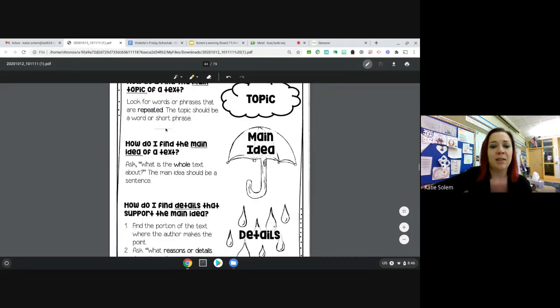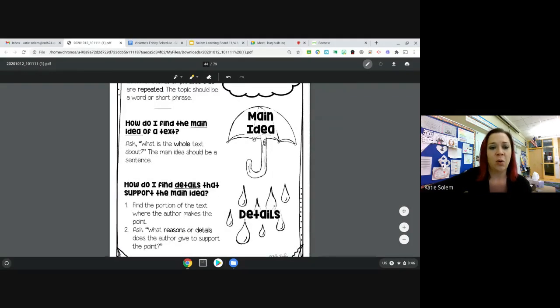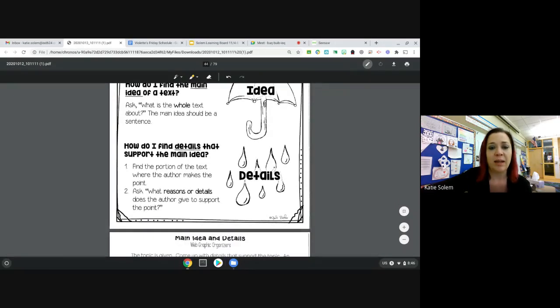The main idea of a text is answering the question, what is the whole text about? The main idea should be a sentence. And details that support the main idea are found in the text. You look at the portion of the text where the author makes the point or the main idea, and then ask what reasons or details does the author give to support that point.